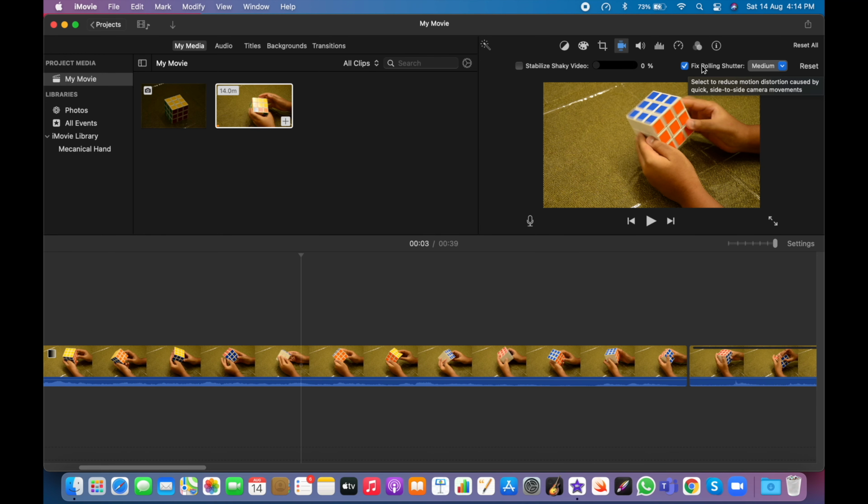Okay, so fix rolling shutter is, you can see here what it says. You can select to reduce motion distortion caused by quick side to side camera movement. So that's that, and reset will just reset it all.